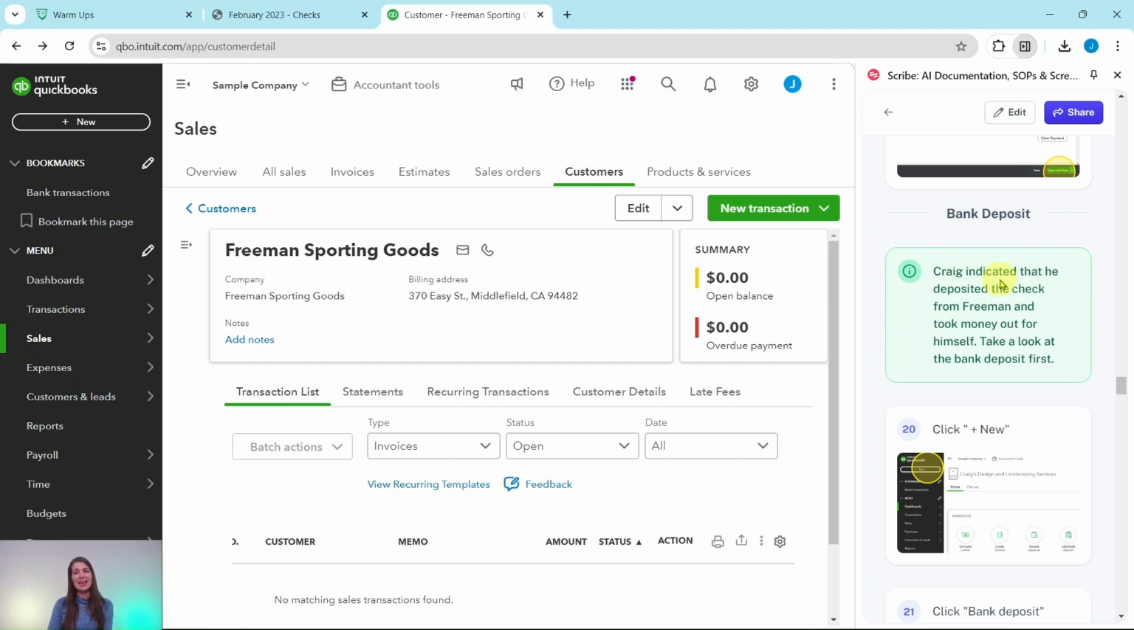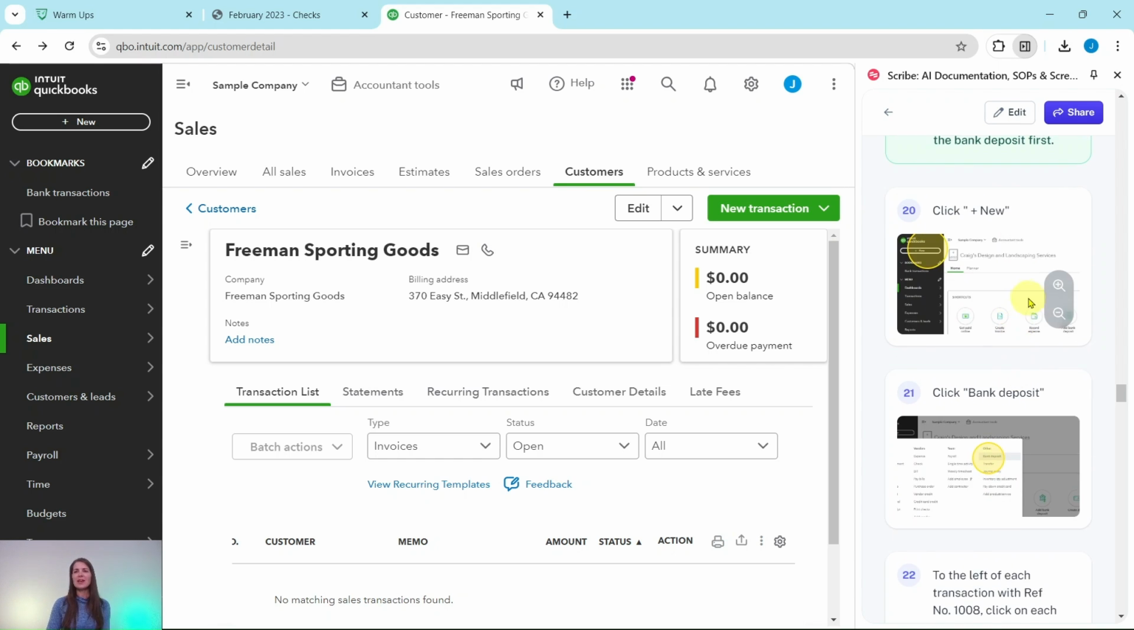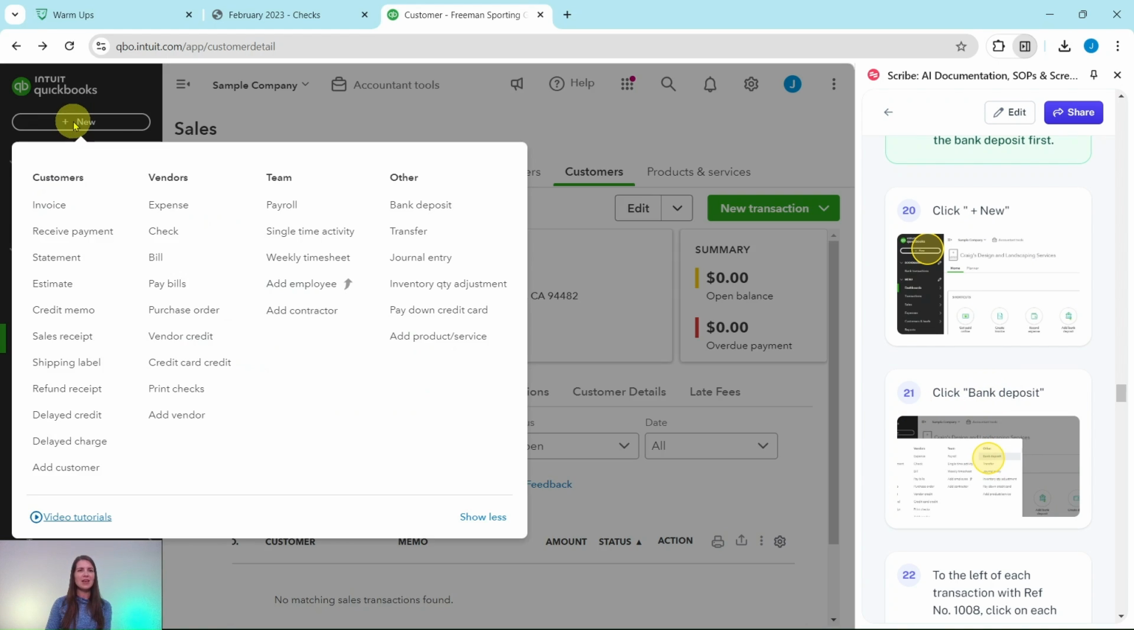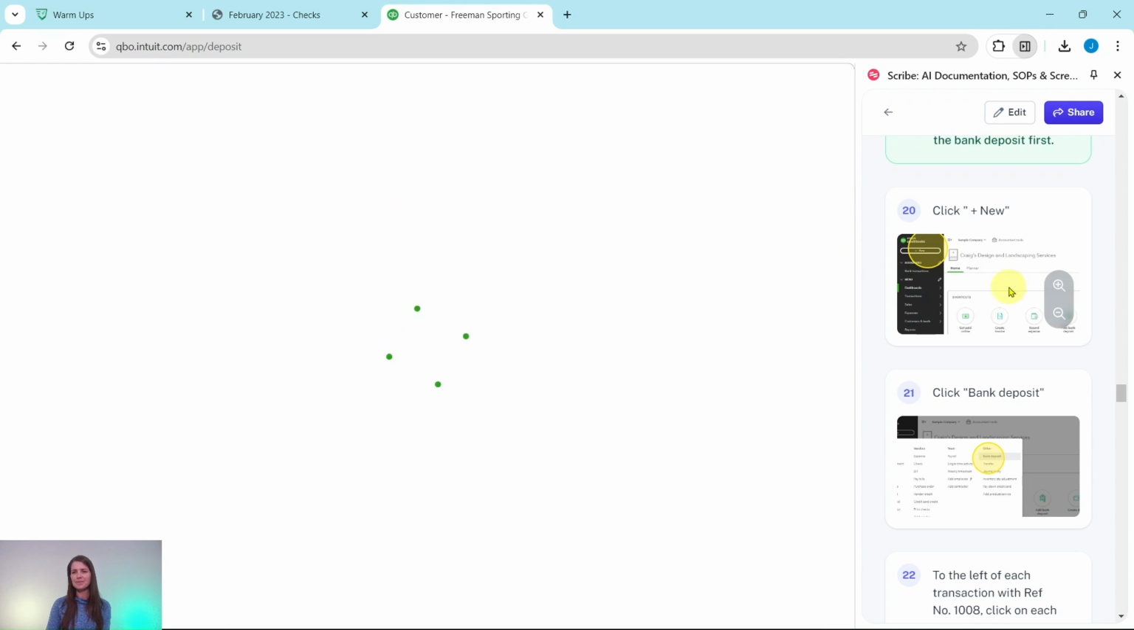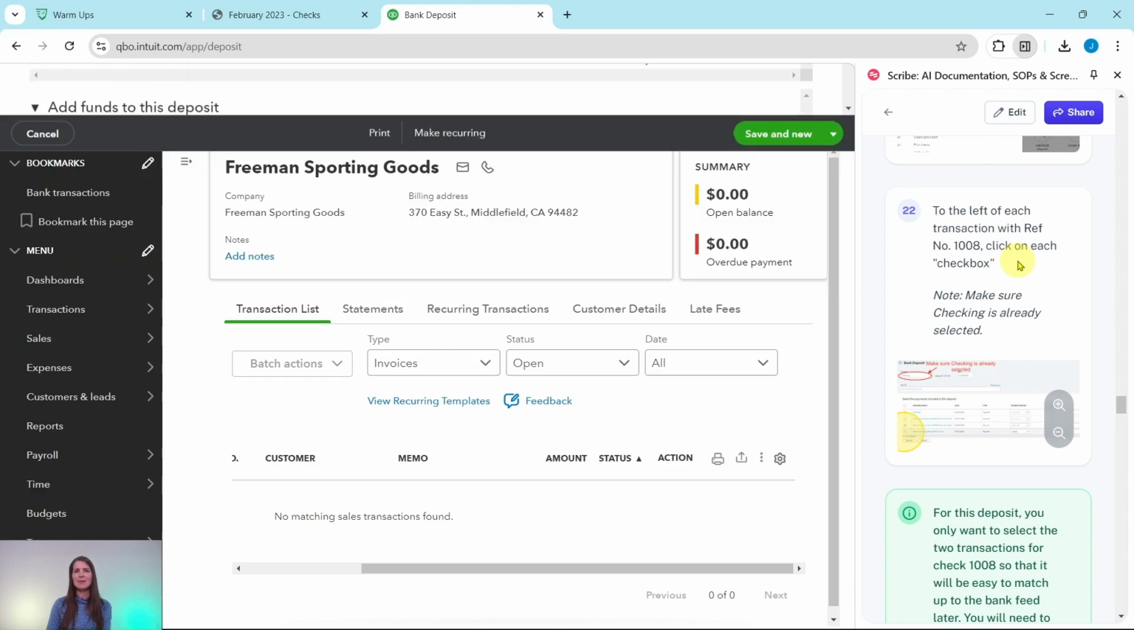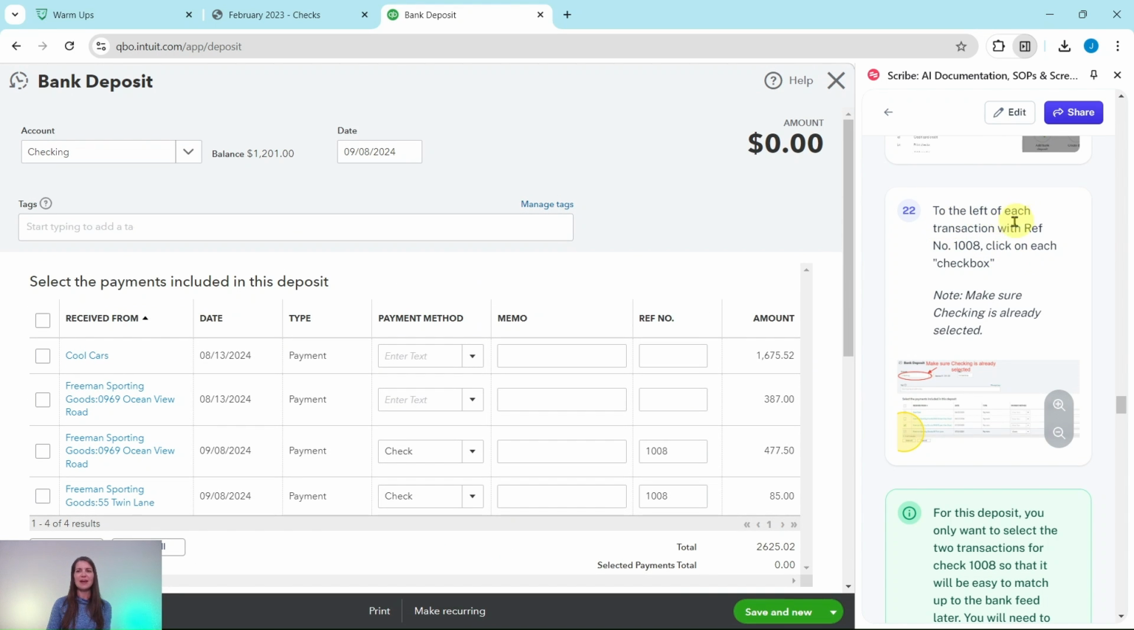So Craig indicated that he deposited the check from Freeman and he took money out for himself. So let's take a look at the bank deposit first. We're going to click on the plus new button and then select bank deposit. So the plus new button on the top left corner, click on that. And then in the other column is bank deposit. Now, when it comes up here, to the left of each transaction for reference number 1008, we're going to click on each checkbox.